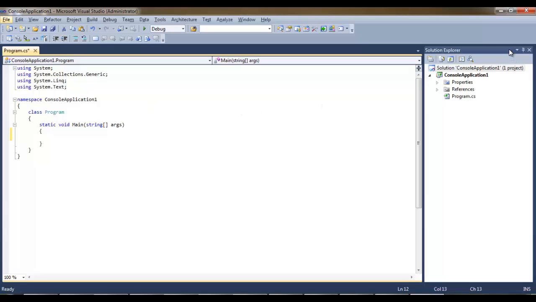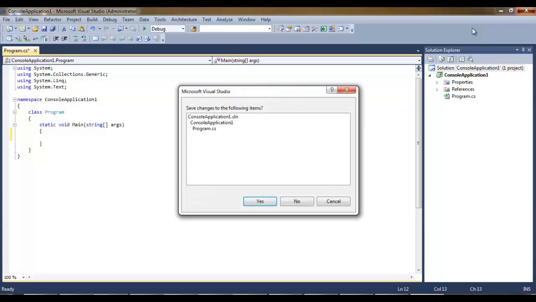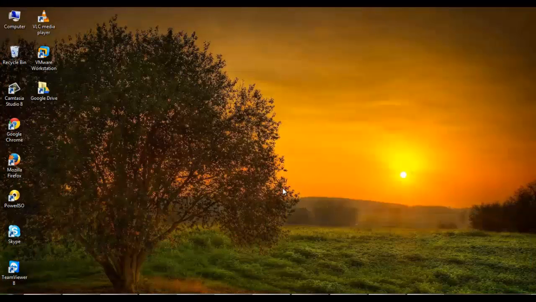This is our editor, we can write our code over here, and after writing the code we can build it. So right now I am closing the development environment. We have finished the basic concept about the .NET Framework. We can study more about C# in the next chapters.